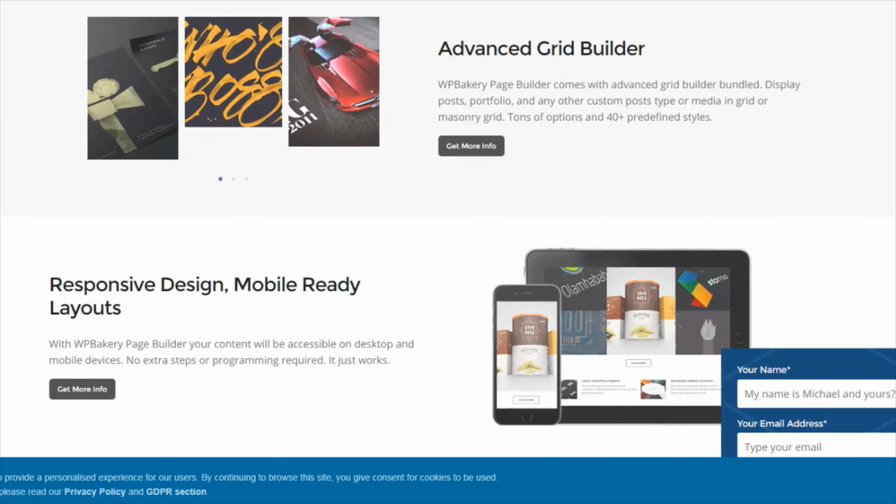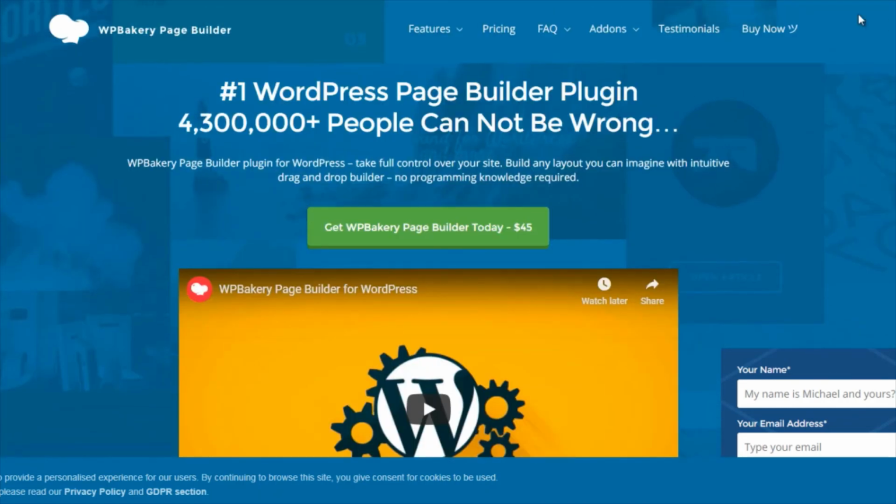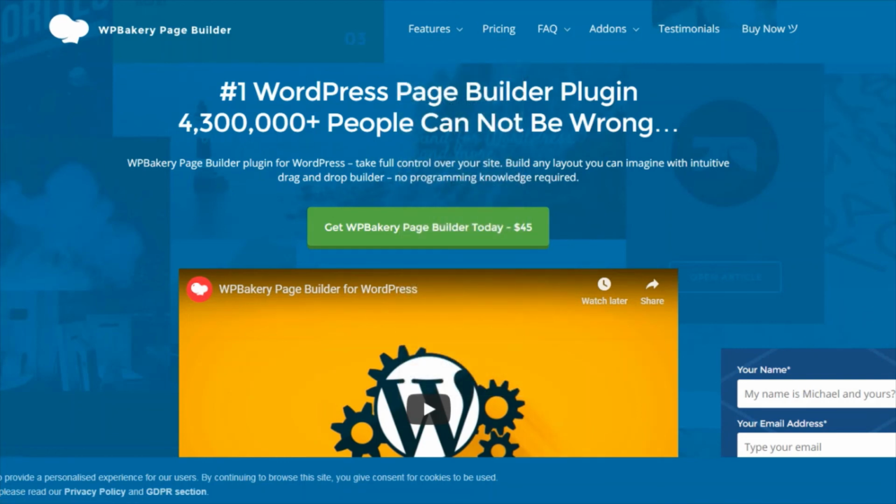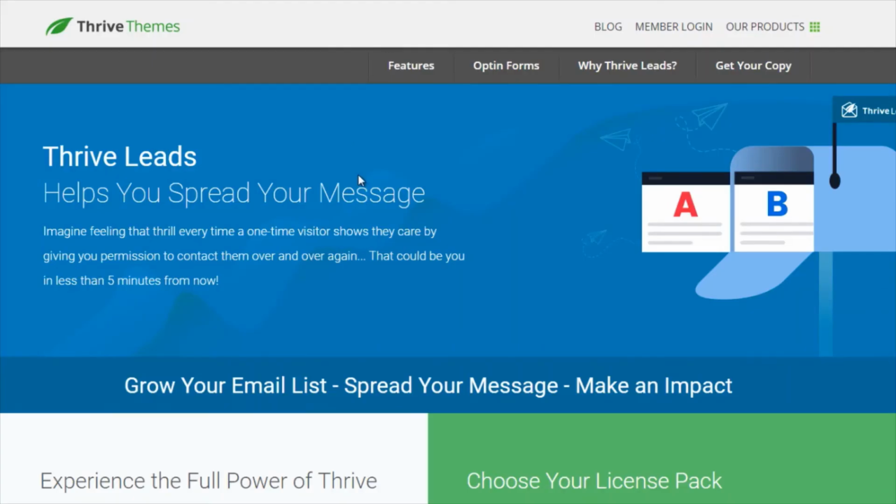So this is WP Bakery. You can see the features here. There's a lot of things you can do. To get here is wpbakery.com.